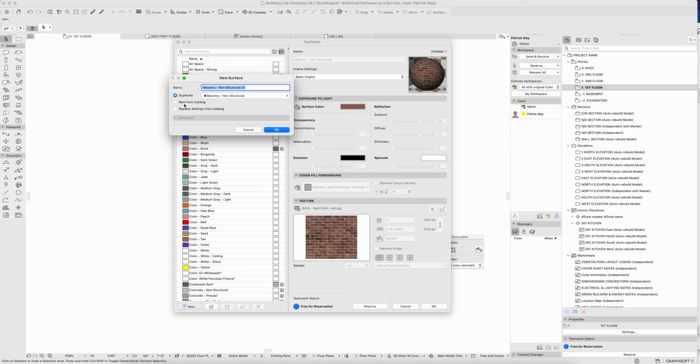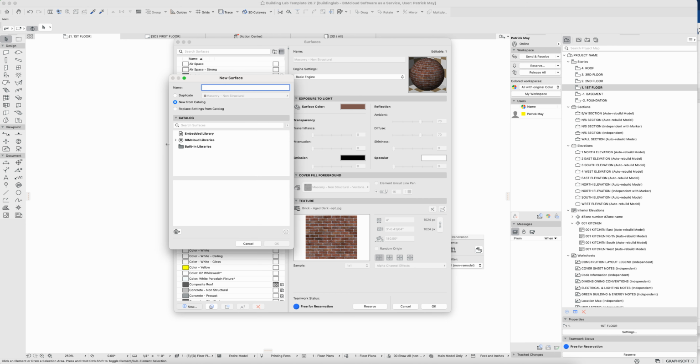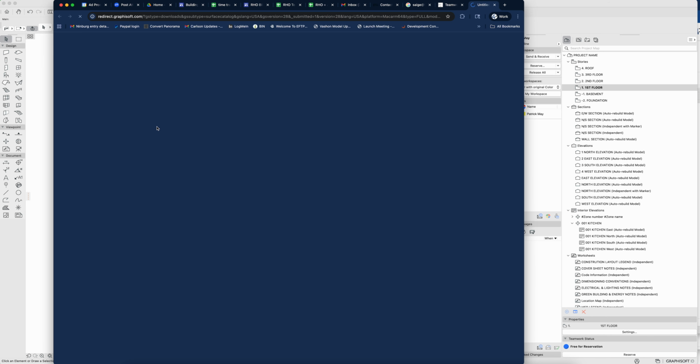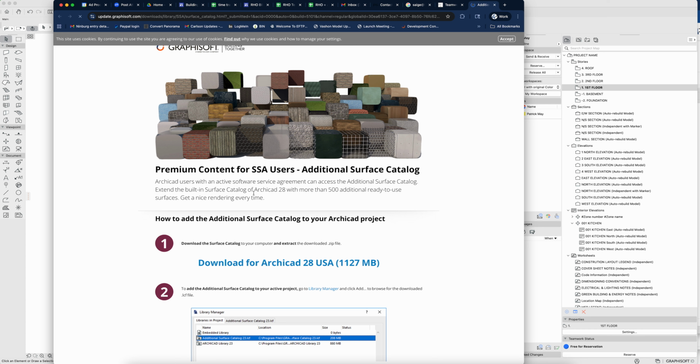But there's also the new from catalog, and the catalog is going to be the loaded libraries in your ArchiCAD file. There's a default surface catalog pack here. So if we go to, let's say, wall covering, wall finishes, there's some tile surfaces in here, not a whole lot. If you have the SA or SSA or SAAS or whatever they're calling it now, the additional surface catalog should be available to you. If not, I can help you download that.